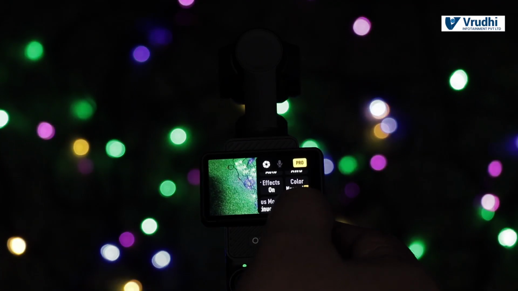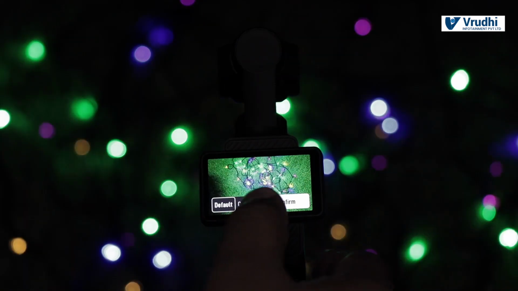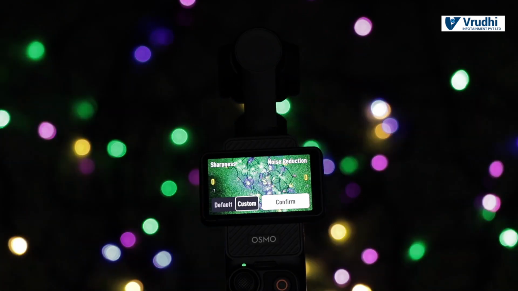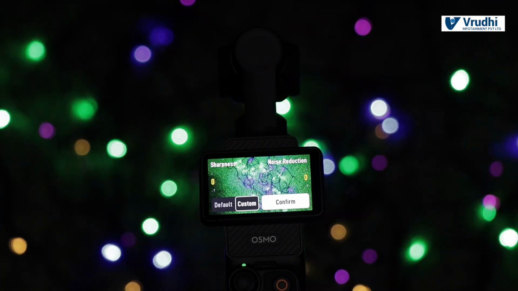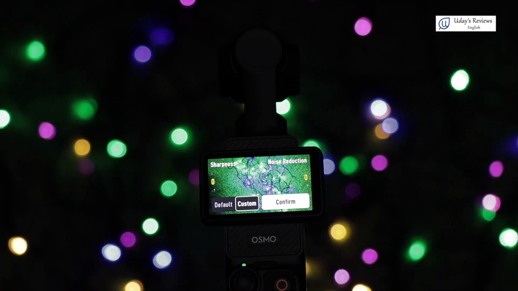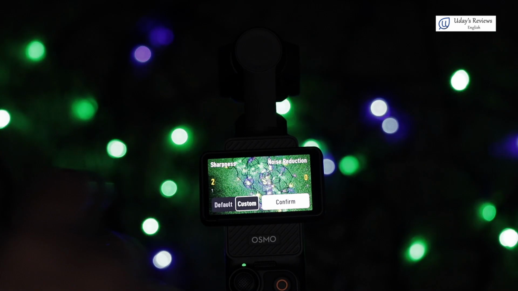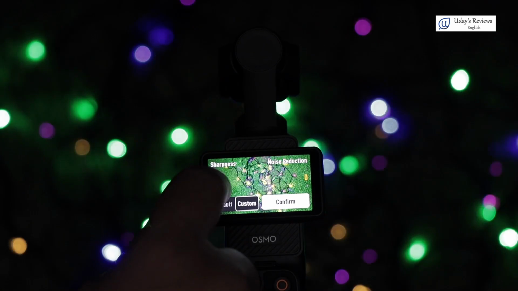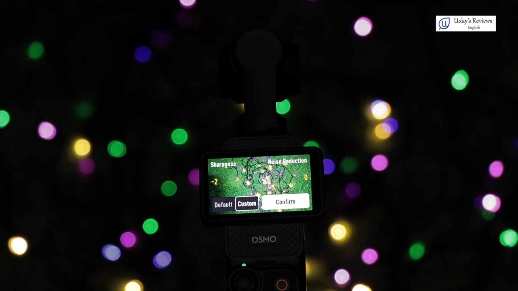Then comes the image adjustment. Here by default it is in default only. If you want custom, you can go here. Once you select custom, you have sharpness and noise reduction settings. By default it is at 0. You can take it all the way to 2, and you can also get it all the way to -2. We'll show you how the picture quality is in plus or minus. I'll keep this at 0 only.